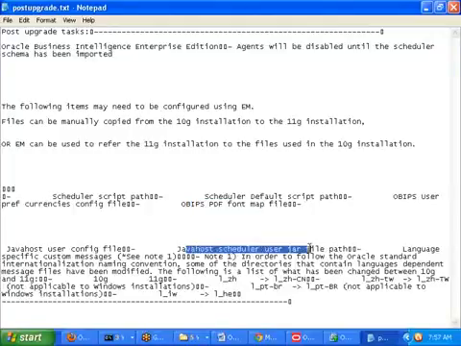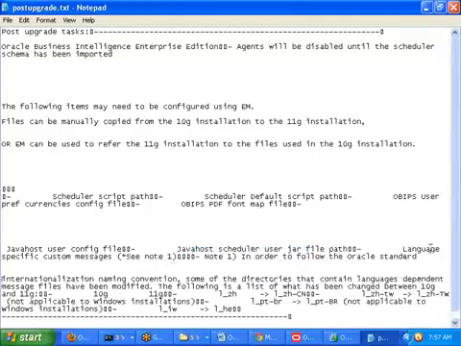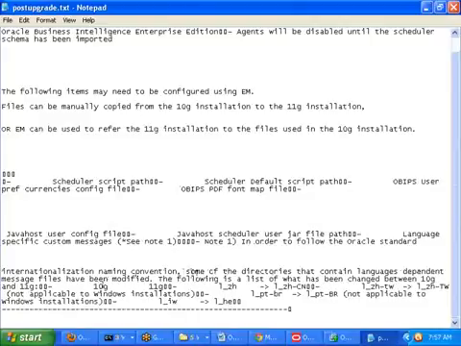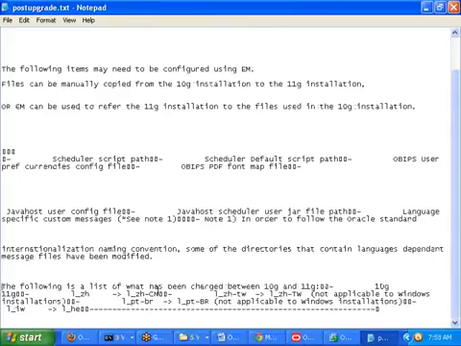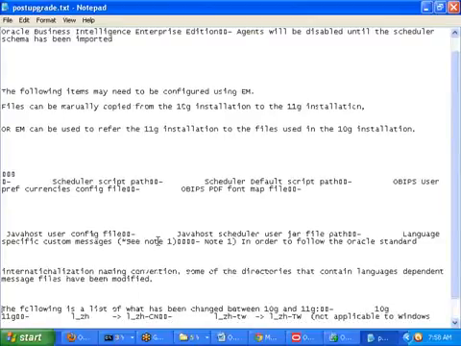The Java scheduler user jar files path, everything it is giving. Language specific custom messages, everything it is giving. Then naming conventions, some of the directories of the content language dependent message files have been modified. Okay, if any languages are available, those things will be modified from the 10G to 11G, sir.